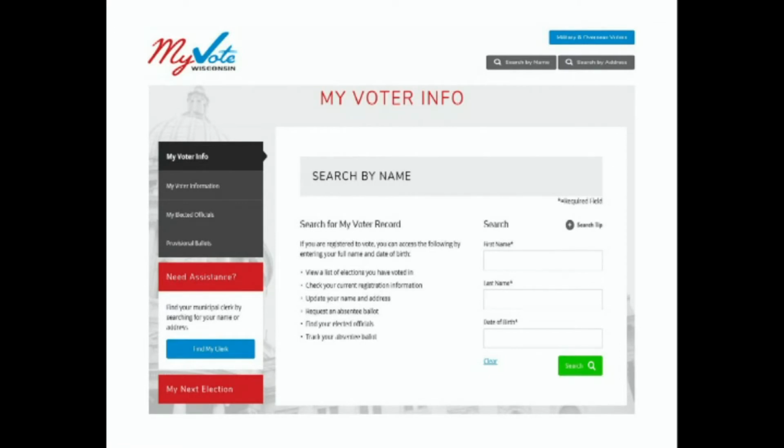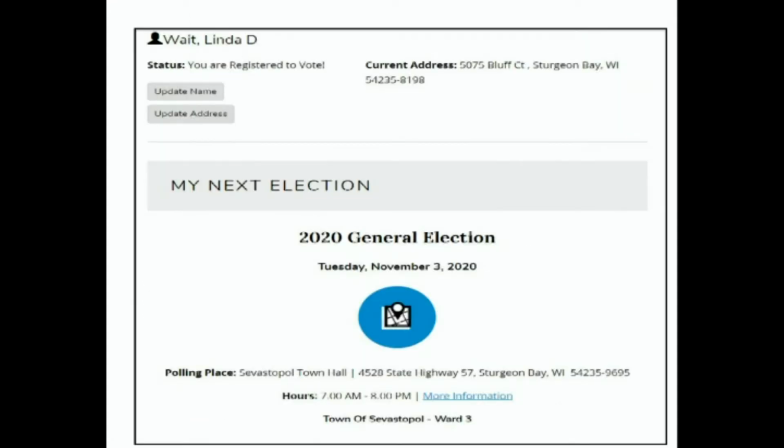Once you get to that site, all you have to do is type in your first name, your last name, and your date of birth and click the green box that says Search. The screen tells you that you are registered to vote and also tells you the next election date. In this case, the next election date will be the 2020 general election on November 3rd.